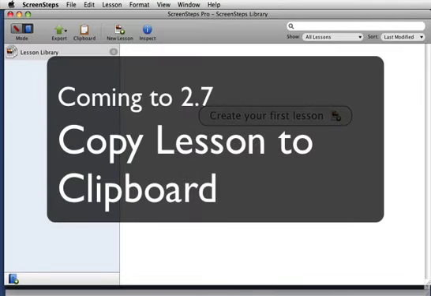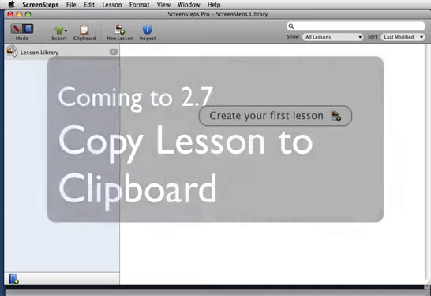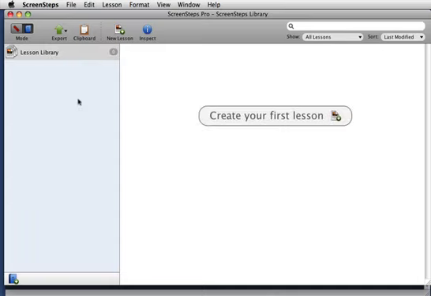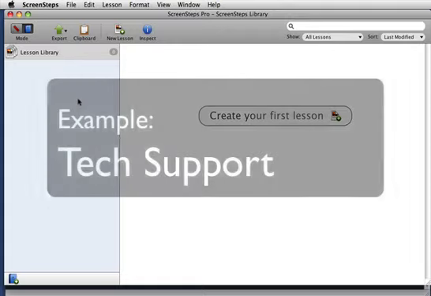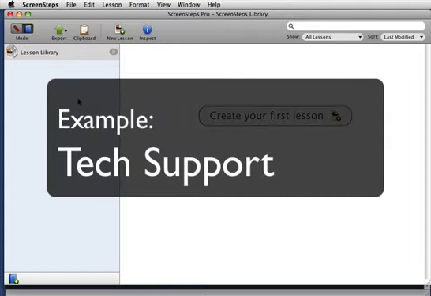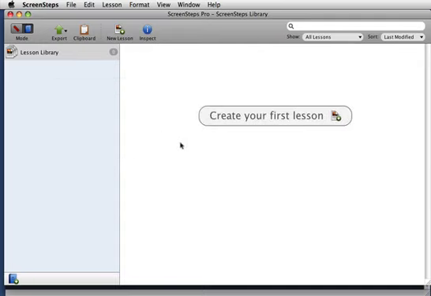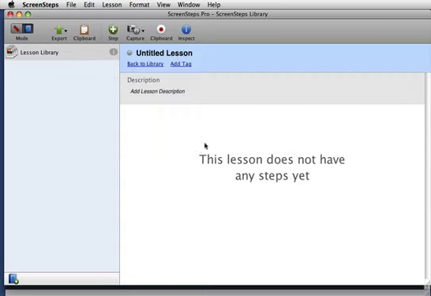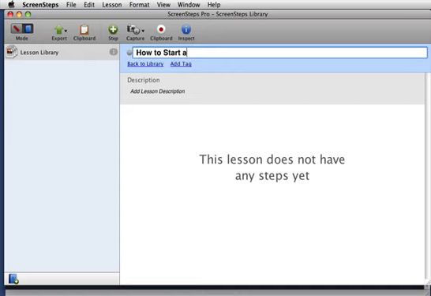And what that will allow me to do is create a lesson in ScreenSteps, copy the contents out to the system clipboard so I can then paste it right into an email message or another document. Let me give you an example of how you might use this. Say, for example, I have a customer who wants to know how to use our online chat support. I'll just go in here and create a new lesson, and we'll say how to start a chat.